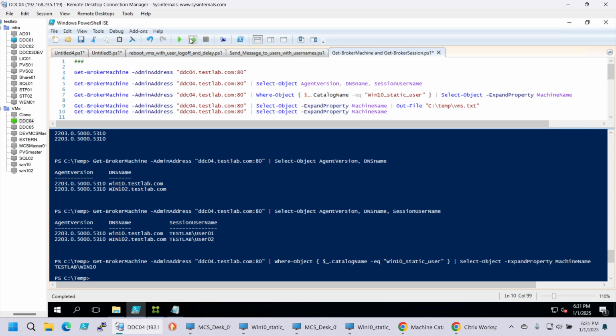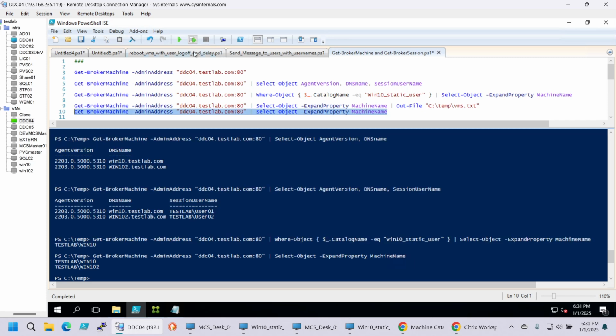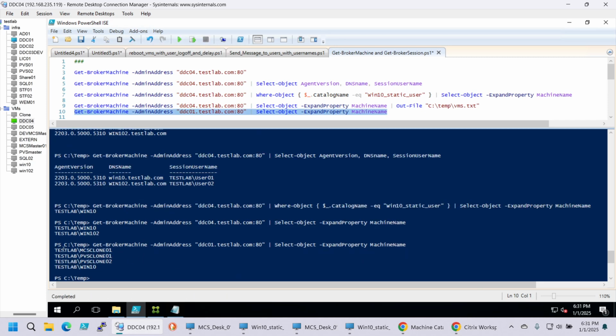So if we have it like this, then we will get all the VMs in our environment. And as I told you, I have another environment. If I jump to the other environment, it is completely separate. We can also get all the VMs from that site, and there I have four VMs.